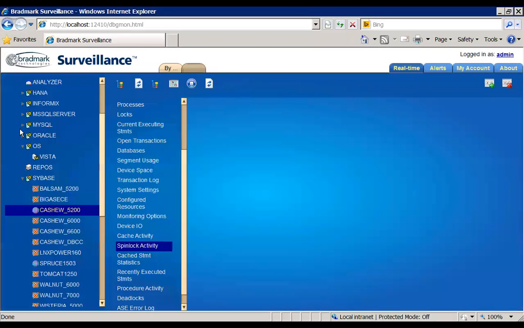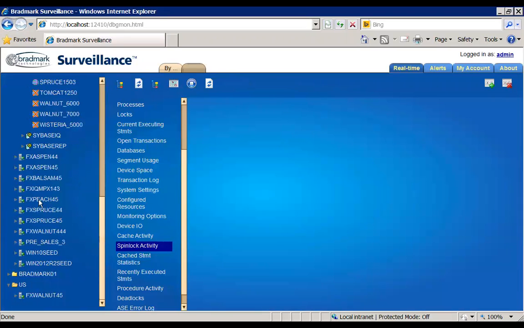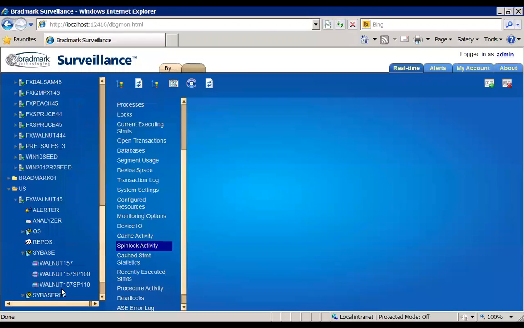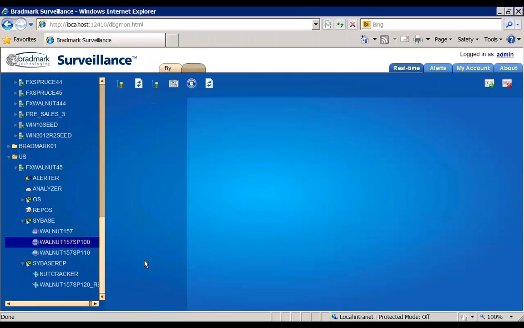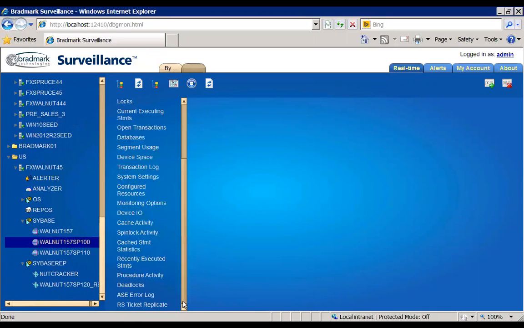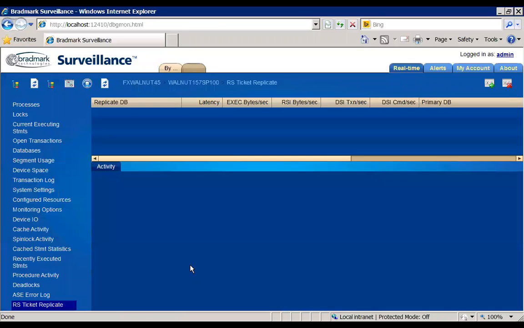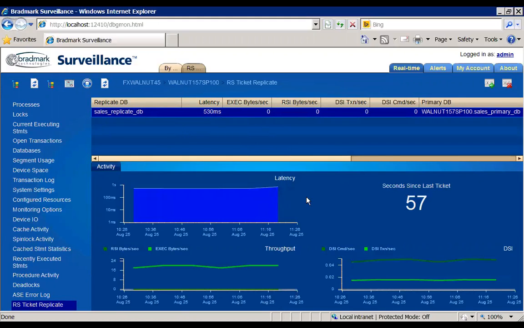Now, the other thing we did in our 4.5.3 release is bring new support for, or better support for replication server ticket. And if we come over here, we can take a look at what that looks like. So this is a RS ticket on a replicate. This is a replicate database. If I click on here, I can see, and of course, we already see latency. We see some bytes per second. If I click on here, we can see larger graphs, expanded information about recent history on the latency, recent history on the throughput, on the DSI commands.